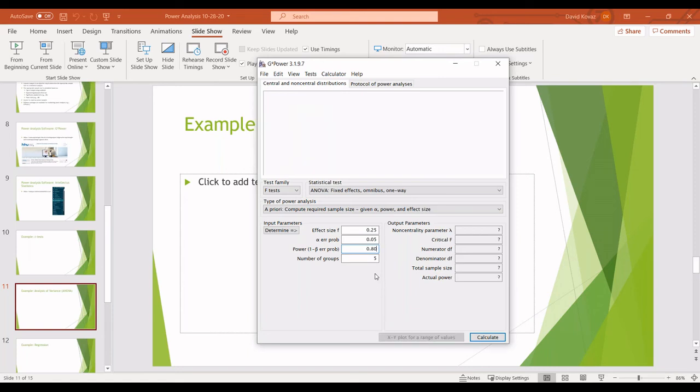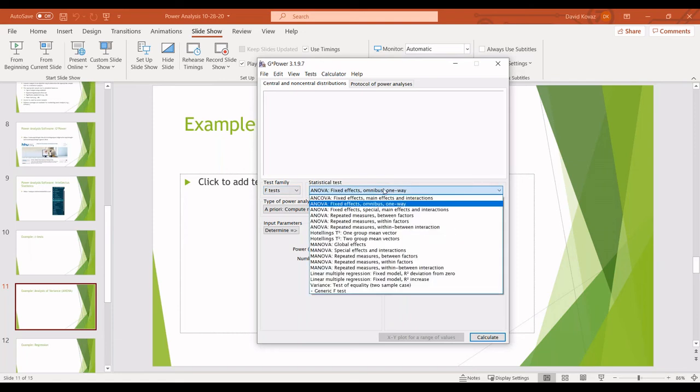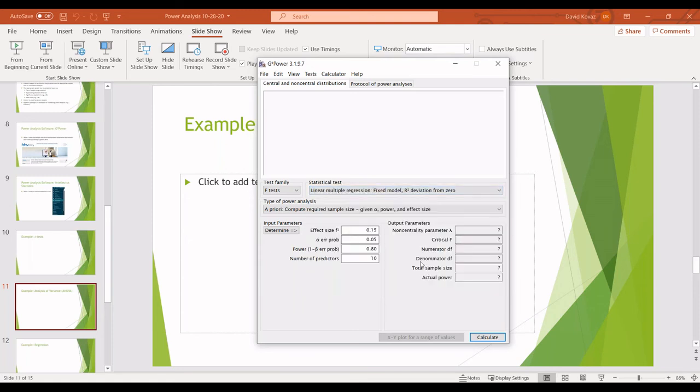And so that's how you would do that power calculation for the Anova. And then finally, for the regression, it is still in the F-test family. And then we have the options down here for linear regression. And generally, we'd select the fixed model R-squared deviation from 0.